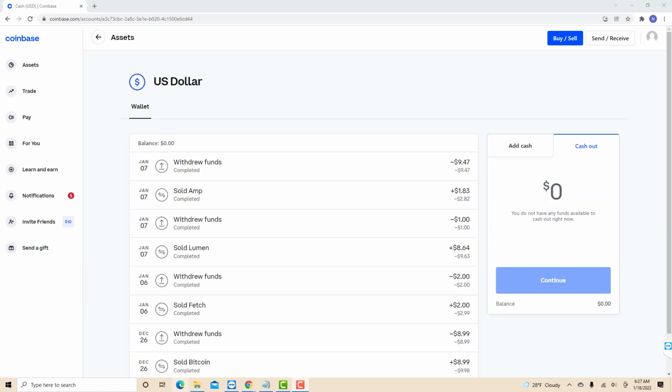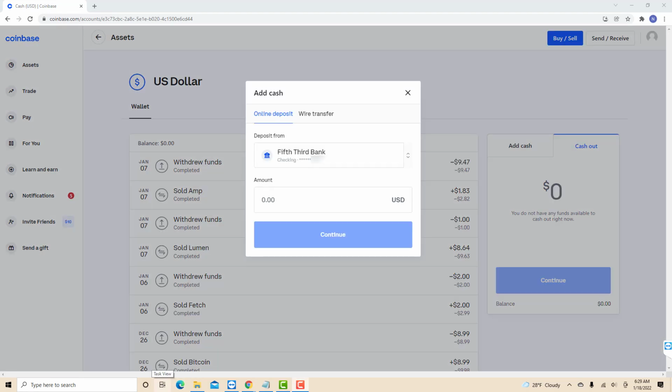On the right side of this page, you will see a section from which you could cash out and add cash. To continue, click on the Add Cash tab. Then a pop-up window will appear. There, you have two options whether to add cash via online deposit or through wire transfer. In this video, we are going to add cash through online deposit.